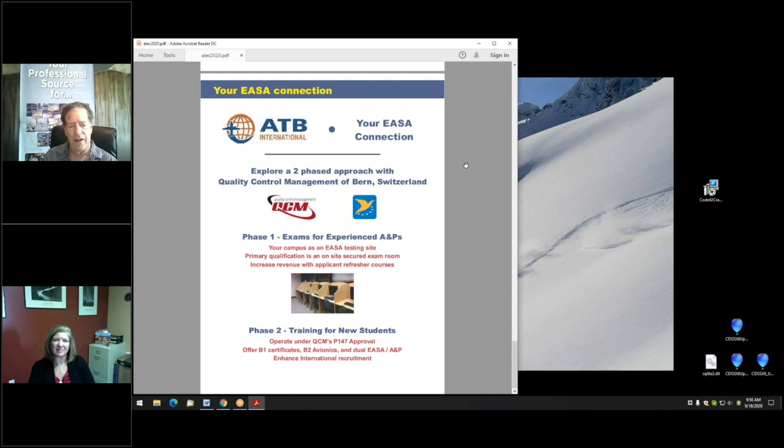About 90% of the EASA B1 curriculum conforms to the A&P curriculum. Sometimes EASA is at a higher learning level than the A&P program, but it's very possible, because a rivet is a rivet, an electron is an electron, to be able to do a program where the student walks in on day one and they walk out about 2,900 hours later, and they have both credentials in their pocket. That's phase two.